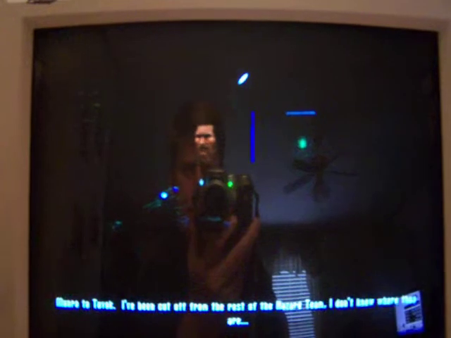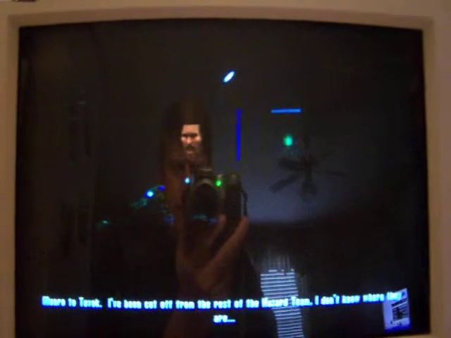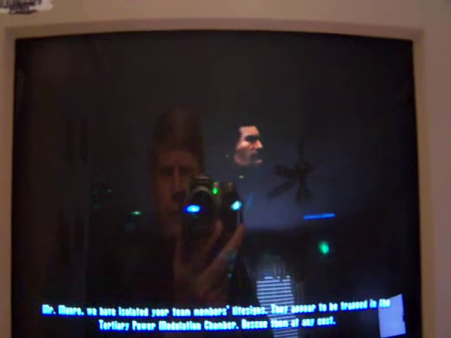Monroe to Tuvok. I've been cut off from the rest of the Hazard Team. I don't know where they are. Mr. Monroe, we have isolated your team members' life signs. They appear to be trapped in the tertiary power modulation chamber. Rescue them at any cost.